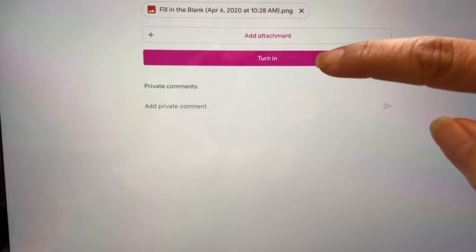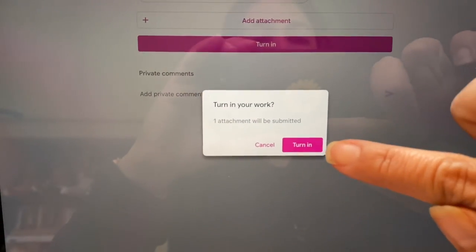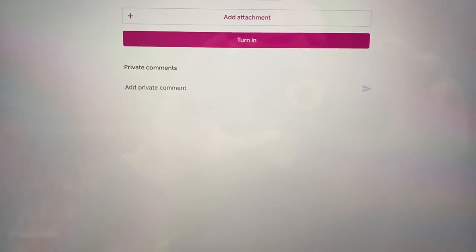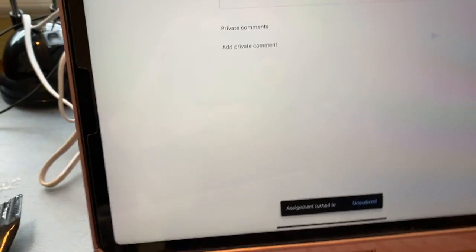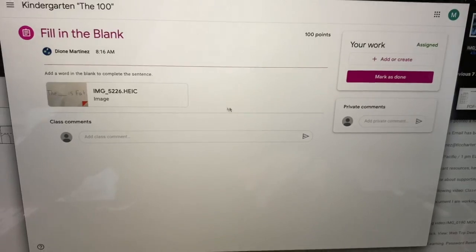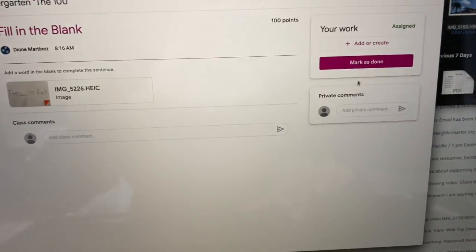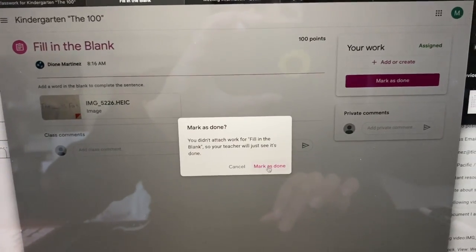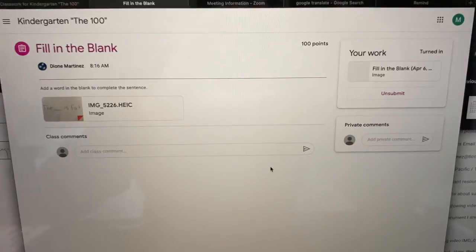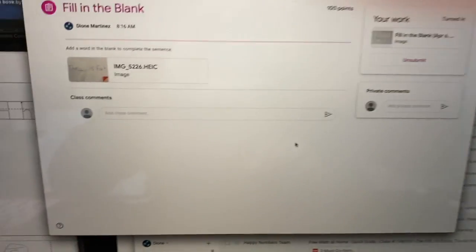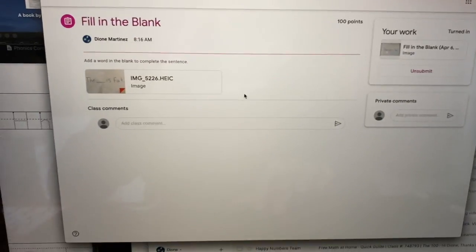And don't forget to press turn in, because that way it'll tell me if you turned it in. They can send attachments, but they don't have to. As long as they just say turn in, that works too. Then I'm gonna go back to desktop view. And here, I didn't have time to take a picture, or it was a little tricky, so I'm just gonna put mark as done. Do you want to mark as done? Mark as done. And there we go. Now I can go back as a teacher and see if they did their assignment.